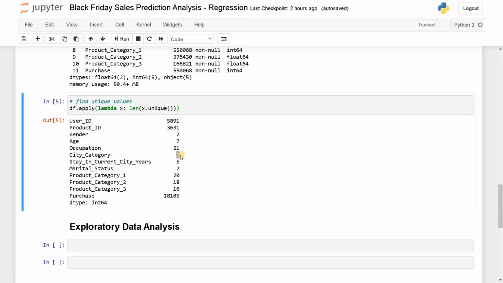City category, 3 types, and I think rural, urban, and semi-urban is the city category. Stay in current city years, so up to 5 years, that is the maximum, I guess. Maybe 5 plus years is also another attribute. We will see that. And marital status is single or married. Product categories, they categorized the products into 20, 18, and 16. So these are the unique categories. Lastly, the purchase amount. So this is a regression problem. So the amount will be a continuous variable, and that is the unique values and the overview of the problem.